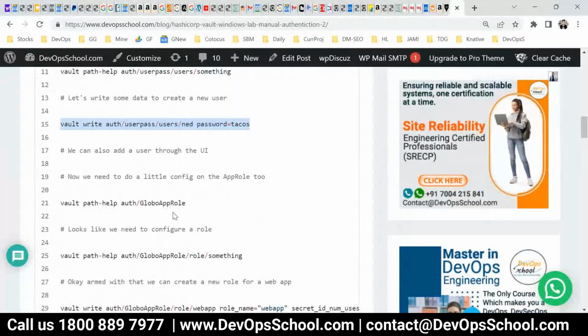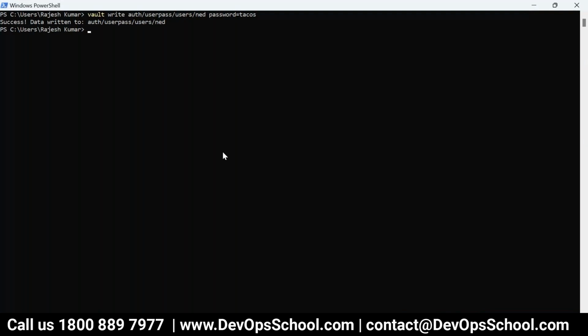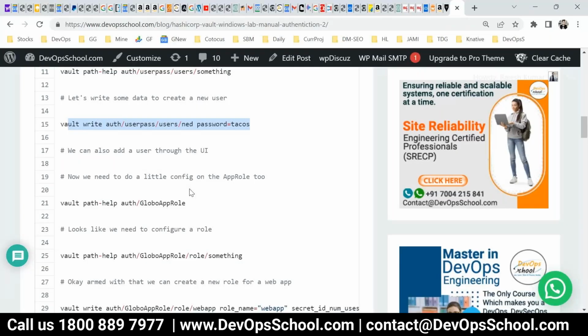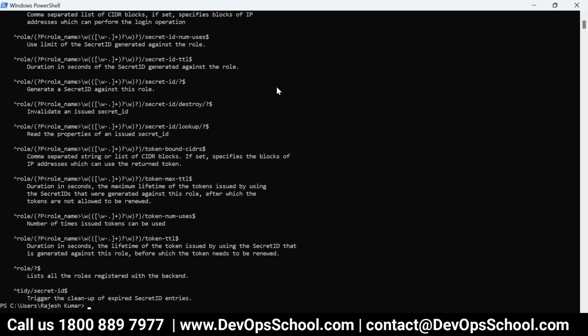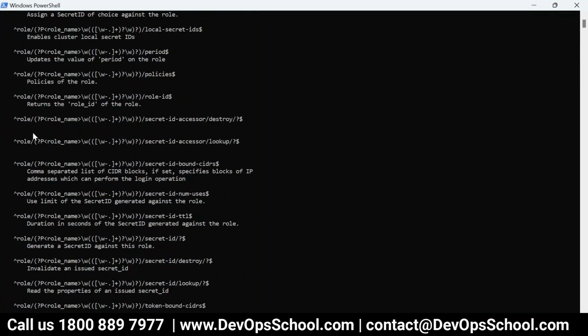Now this is something which you can check, done. Now using the UI, I'm creating one role also. If you want to check what options are available for this, app role. App role ID and secret ID are needed. So see here, many options are available here.